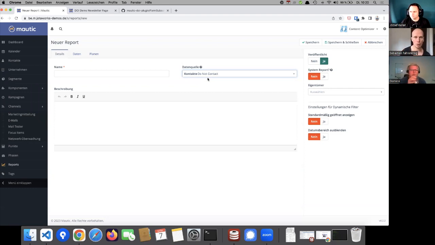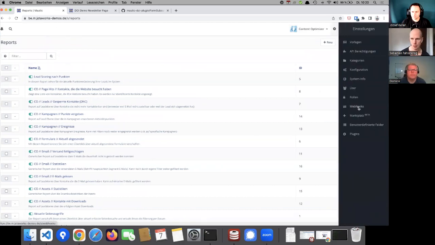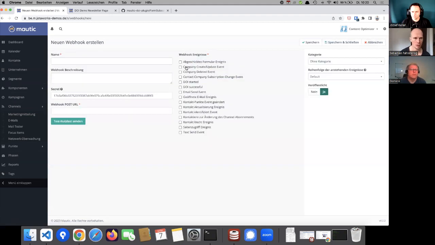like I mentioned before, all the double opt-in data, like the IP and the timestamp, are recorded in the audit log, and the report is using those audit log entries to generate that report. So that's an important thing. And the other thing, which is also a little bit hidden and unknown, is that we got two specific webhooks.